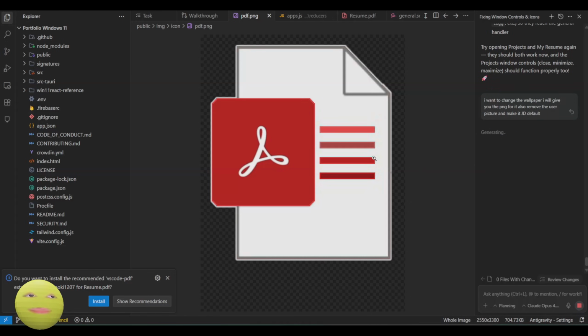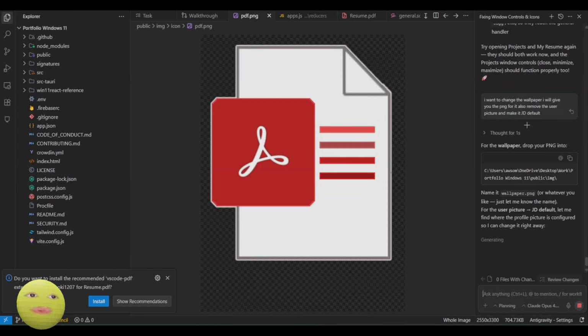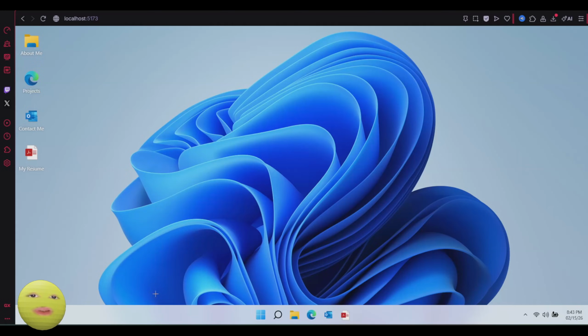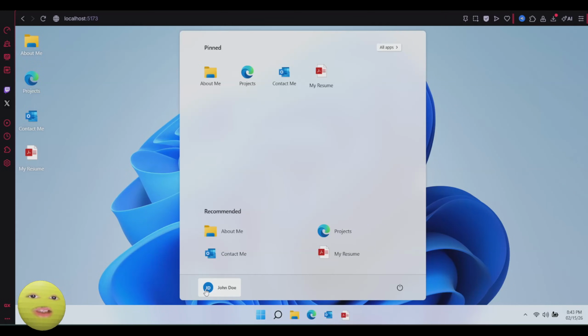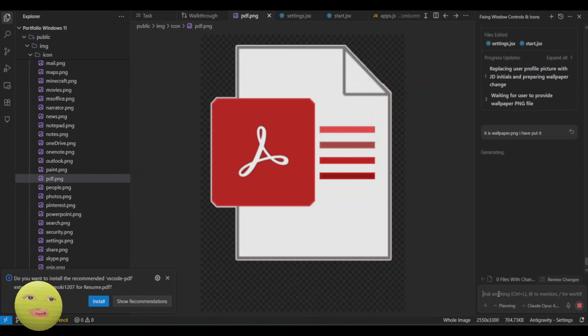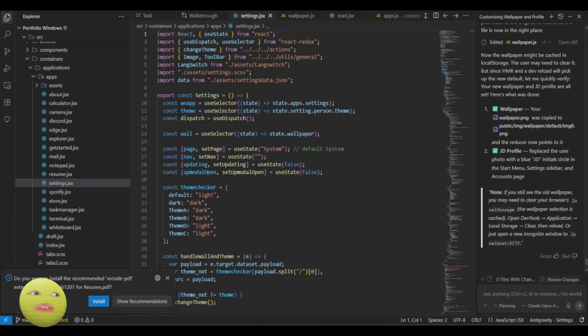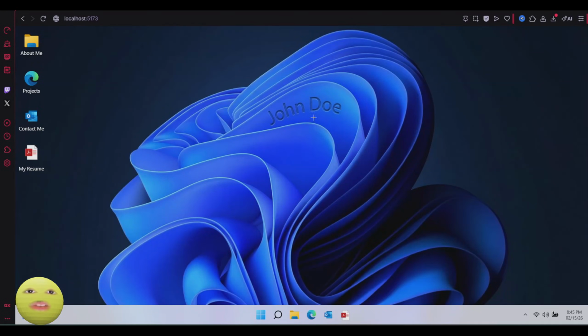Okay, let me go ahead and grab the wallpaper real quick. Okay, let me drag and drop the wallpaper. So I did. Go ahead, reload it, check if it actually, okay, changed the image here. That's good. All right, I told it that I have put the wallpaper now. All right, now it has finished. Let's actually go ahead and check it. So yeah, it changed the wallpaper.